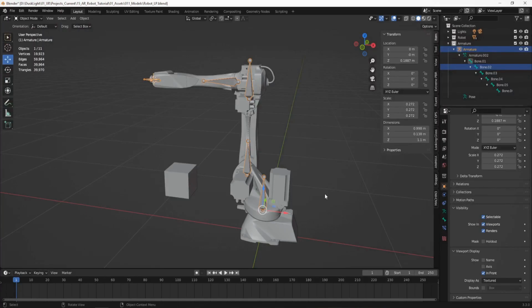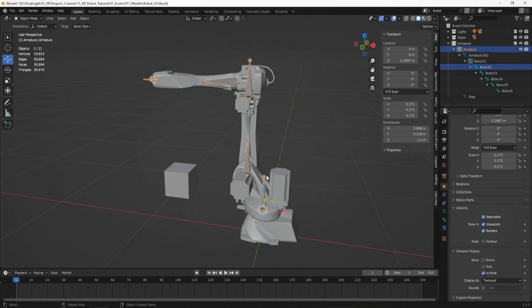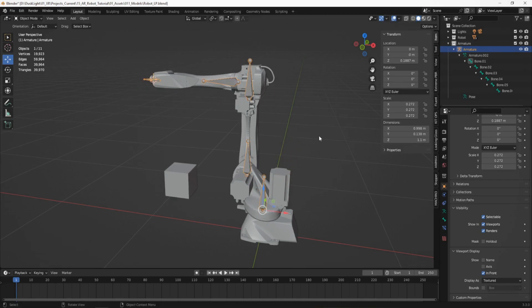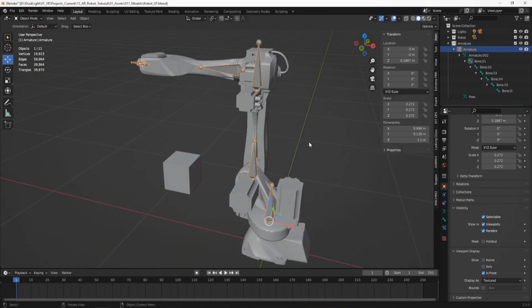So we got everything connected, and if we want to check if everything works, we are still in object mode. We select the first bone and we rotate over the Z-axis, and everything seems to work fine. Everything follows the first bone as expected, but if I am to select the second bone, everything still moves. And this is where we need to do something a little bit different than with the other kinematics.